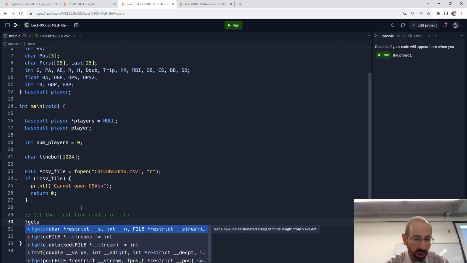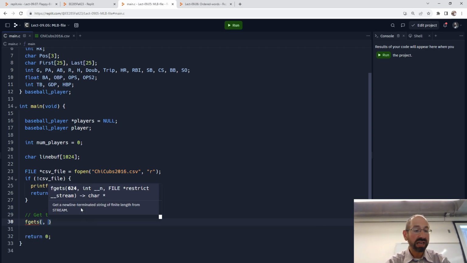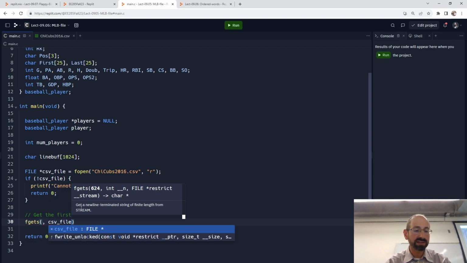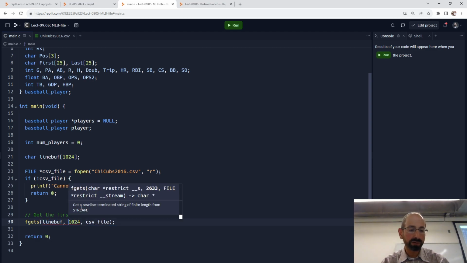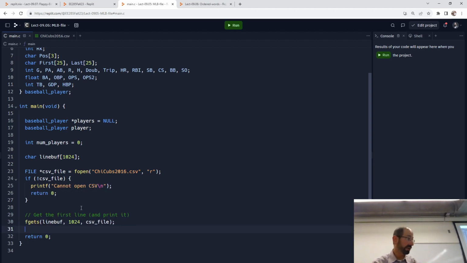function. And I recall, and fortunately it's written here, the buffer is first, the number of bytes we are reading is second, and then the file pointer is third. I'm going to put those in backwards, so the CSV file is the last thing. The number of bytes is up to that many bytes, so you can put the entire buffer array in there, and then you provide the actual pointer to the file that you want to read from. So line buff, overwrite up to 1024 characters.